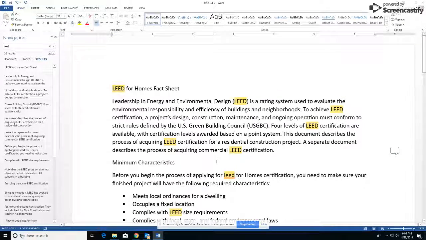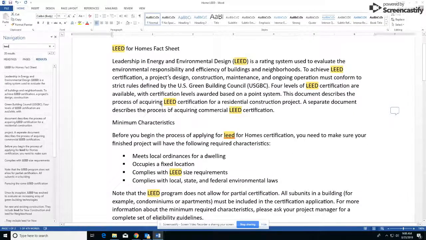Okay. Now the problem is that the lead should be in all uppercase lettering like this because it stands for an acronym. And there's sometimes that we have it where it's not that way. So we're going to correct those. Instead of us manually correcting them, we're going to have Word find them for us. So the first thing that we need to do is we need to tell Word that capitalization does matter.